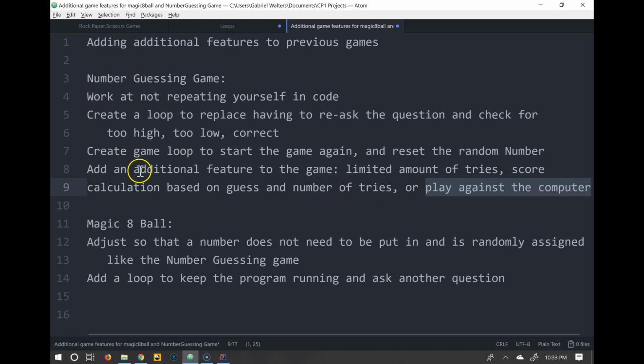So that would be for the number guessing game. You need to rewrite your code, modify your code so that you're not repeating yourself, using loops for the main core of your game, and for your game loop, which would allow you to reset your game. And then you're going to add an additional feature. I'm leaving the additional feature to you, but when you do your screencast for it, I want you to be able to demo what that additional feature was and explain how you were able to implement that.